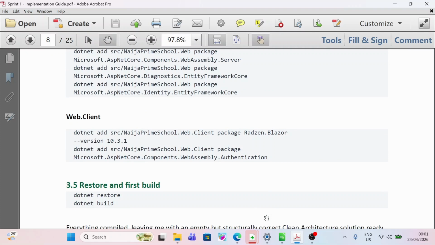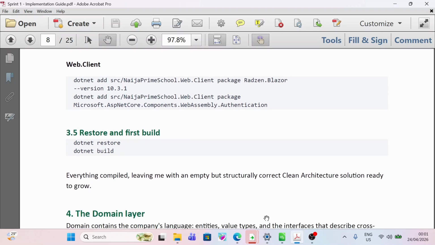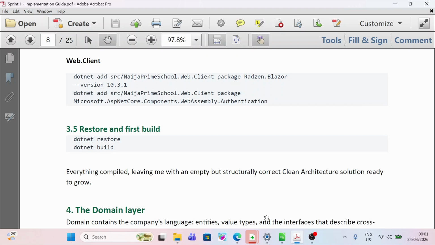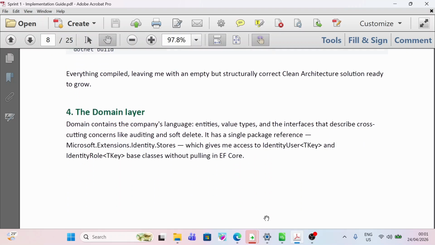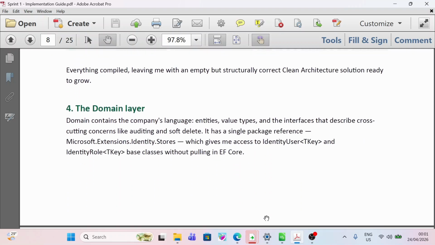Web.Client: dotnet add src/NaijaPrimeSchool.Web.Client package Radzen.Blazor version 10.3.1. Package Microsoft.AspNetCore.Components.WebAssembly.Authentication. 3.5 Restore and first build. dotnet restore. dotnet build. Everything compiled, leaving me with an empty but structurally correct clean architecture solution ready to grow.